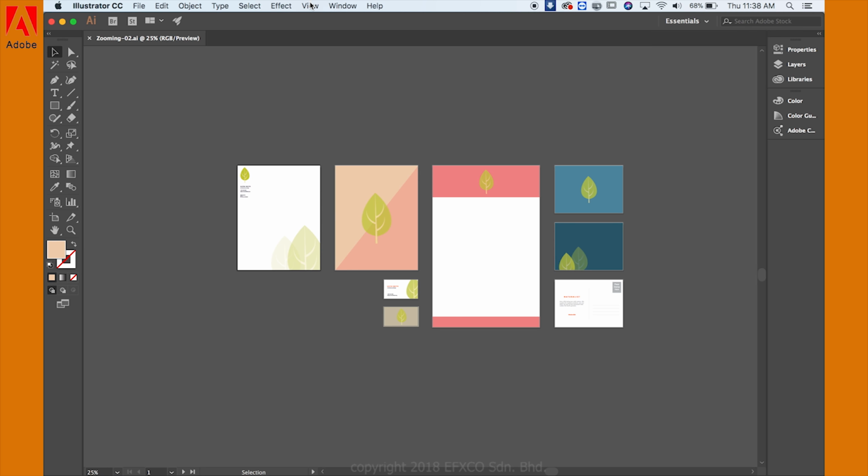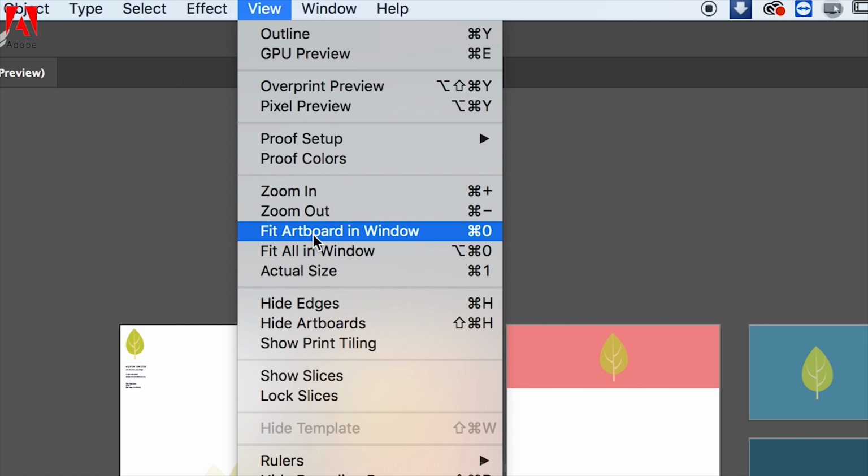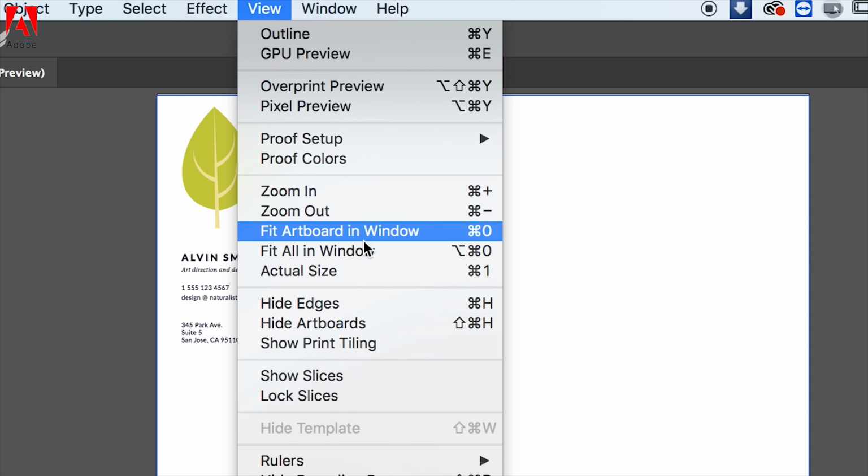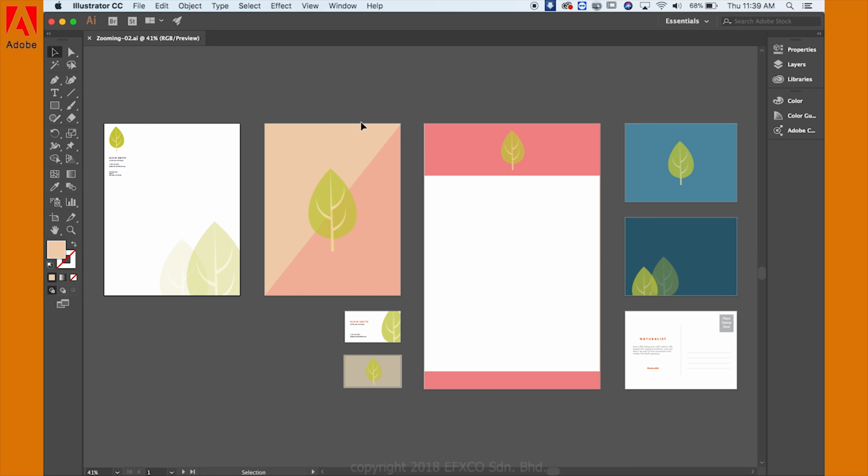And if you go to View and choose Fit Artboard in Window, the view will emphasize and zoom into the specific or active artboard, as you can see right now. And if you go to View and choose Fit All in Window, it will fit all the artboards that you are using in this project into one window, which is the whole window.